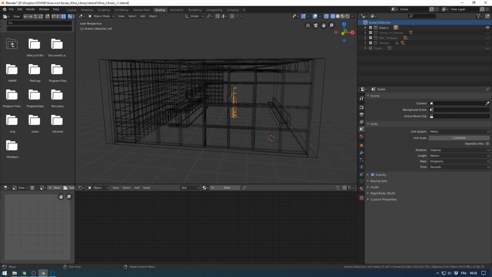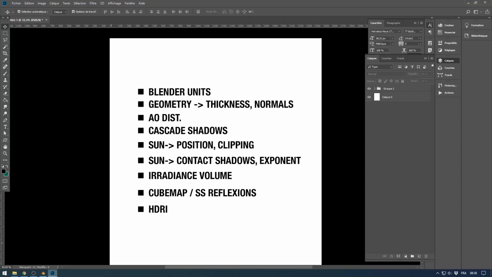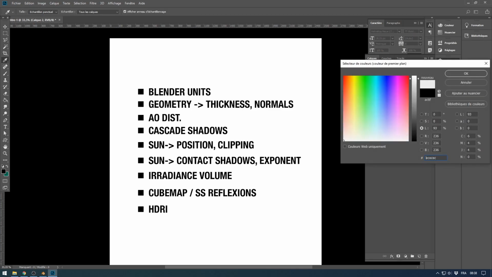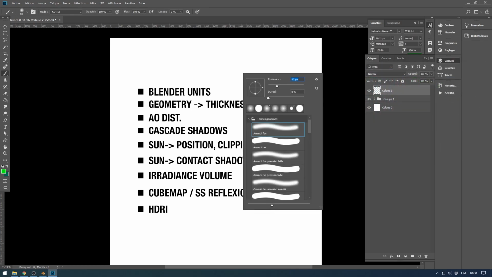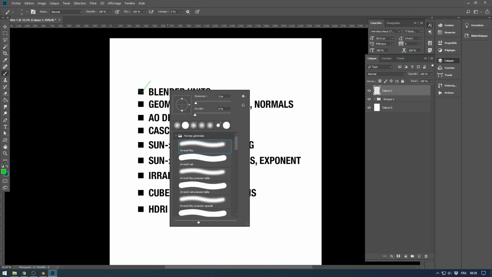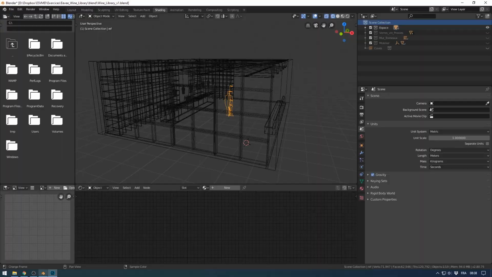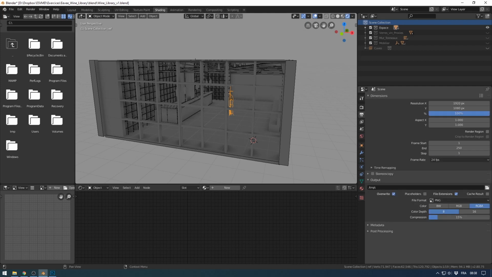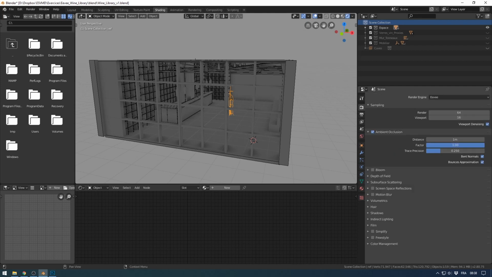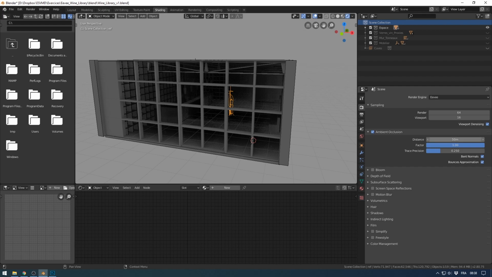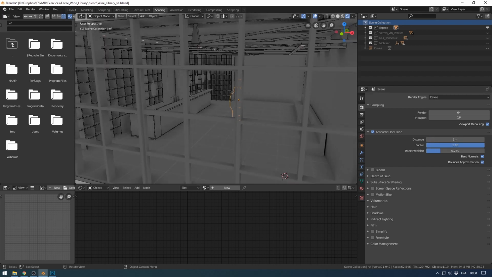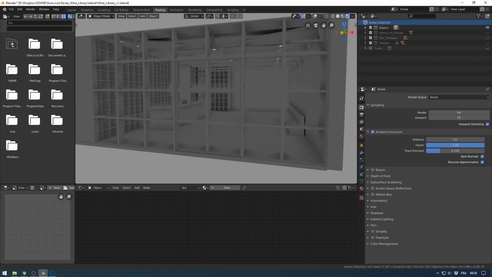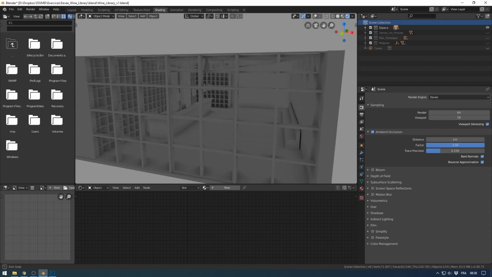So basically, don't forget to check your geometry and the Blender unit. And you also will see that you don't need to set insane values here, like 15 meters or whatever. Good. Now your occlusion is okay.